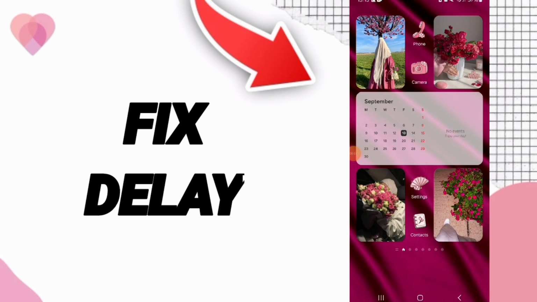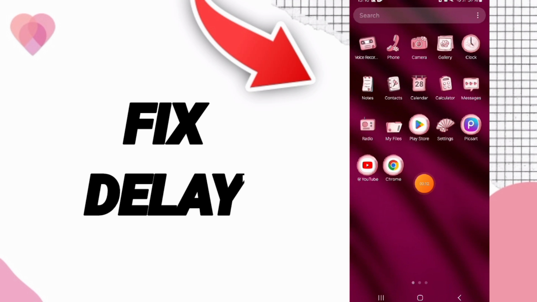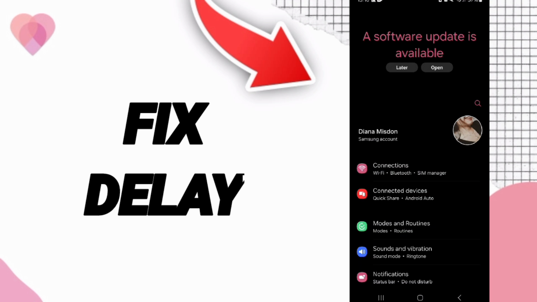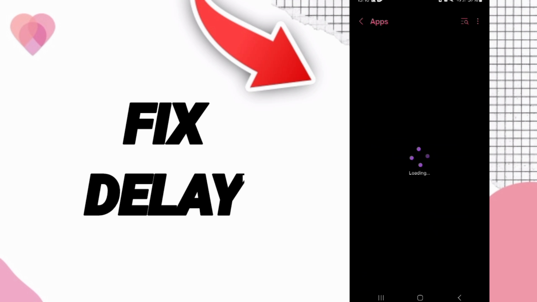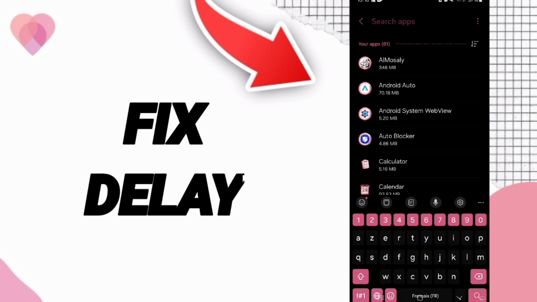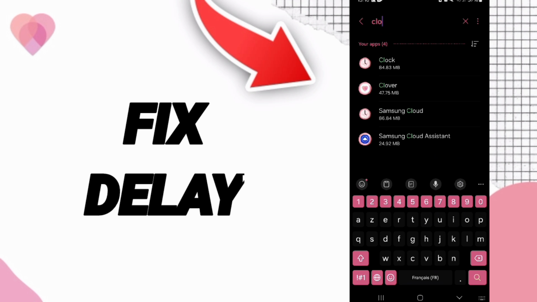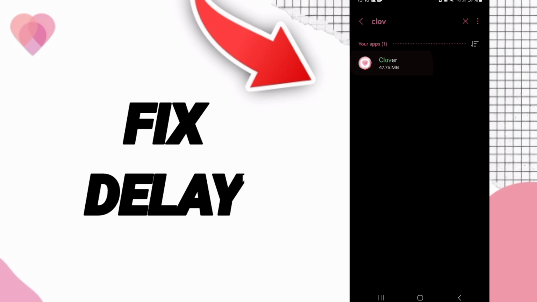Hi friends, today we will talk about how to fix the problem of delay on the Clover application. You will go to settings, then you can click on apps, default apps, app settings. On above you can search for Clover and you can click here.